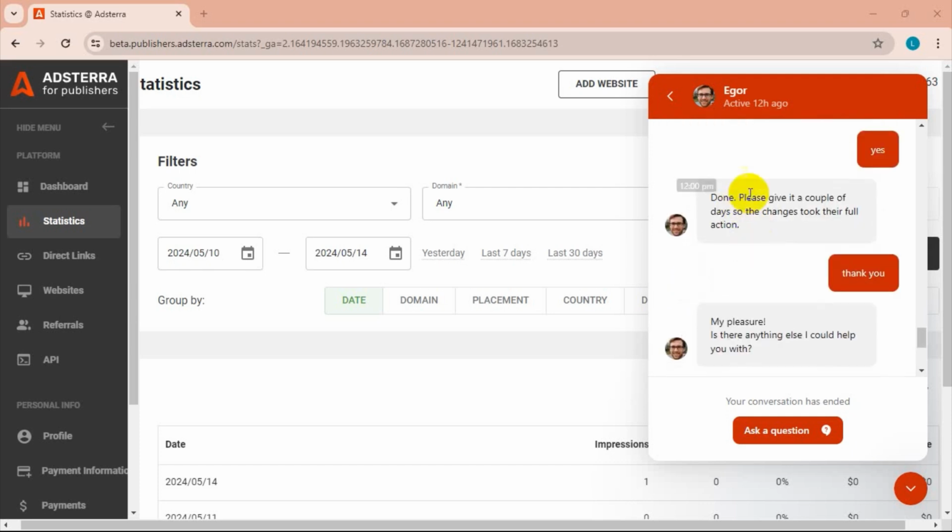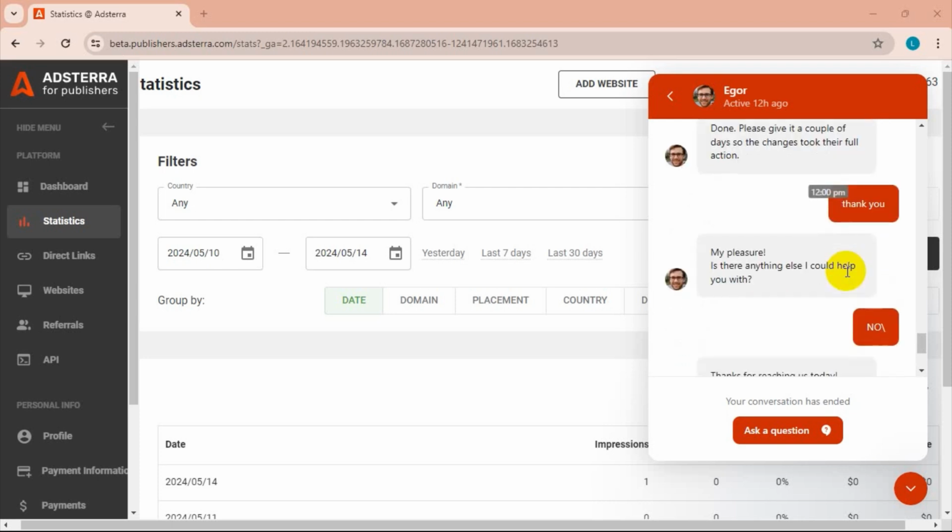So they did it for me. Within a few minutes, it was like, please give it a couple of days for the changes to take full effect. So I was like, thank you. So that's it. You understand? That's all. That's the trick. It's simple but very effective.